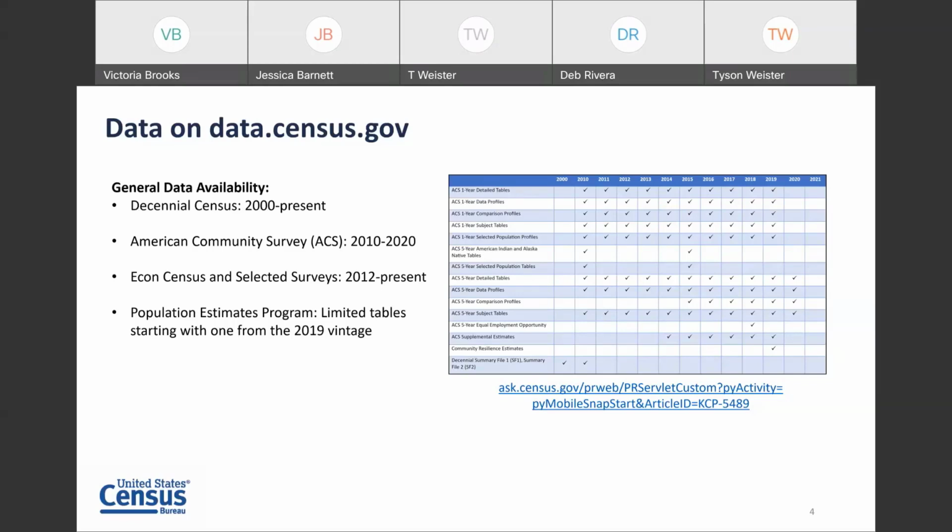The next breadth of coverage would be provided from the American Community Survey. So as an example, the American Community Survey 5-year detailed tables cover 88 different summary levels. Moving on, you'll also get data on our site from the Economic Census and selected surveys. Taken together, they cover about 15 summary levels. And then we also have a few summary levels provided through the Population Estimates program. We're also still working to onboard those tables to our site more fully.